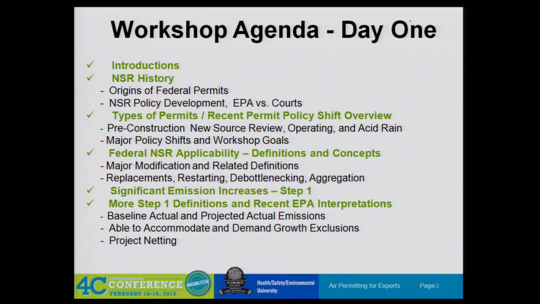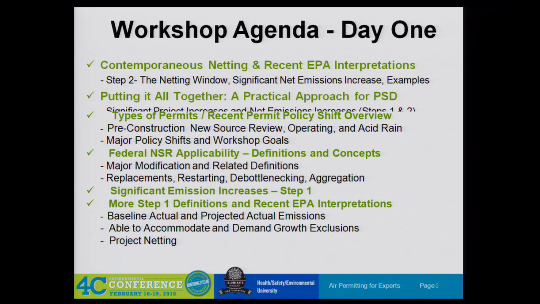Then we said, okay, if you're over that significant emission rate after all that, you've got to go through contemporaneous netting. We talked about the new policy that says you've got to use PTE to baseline actuals for all your projects in your contemporaneous window, and how ridiculously absurd I thought that was, but it's what TCEQ is doing because EPA wants them to.